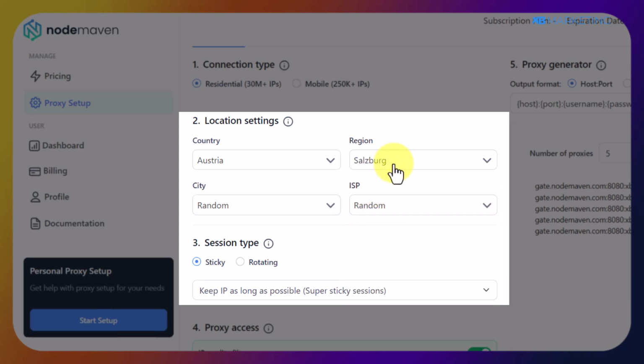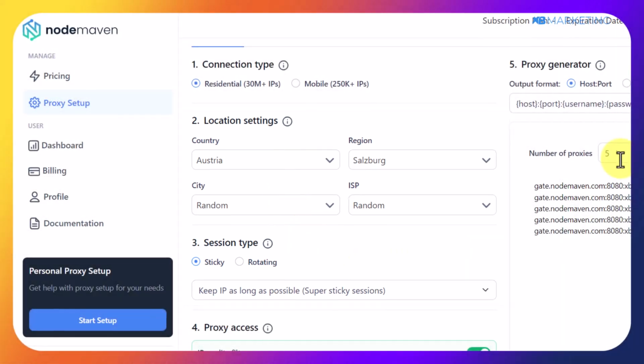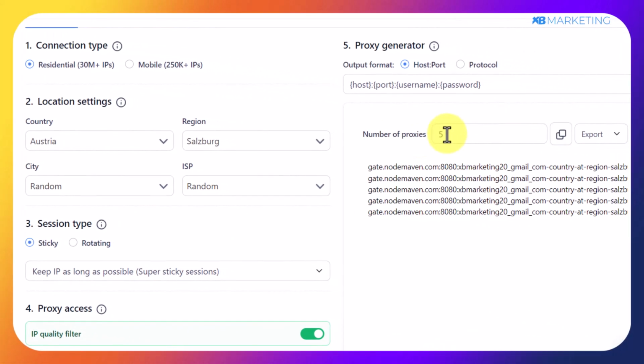Once you select Salzburg, we are going to come over to this section that says number of proxies. As you can see here, Nodemaven is going to automatically generate 5 proxies you can then use right away. So you want to come over and copy these 5 proxies.